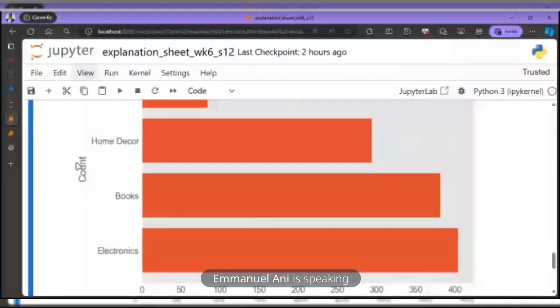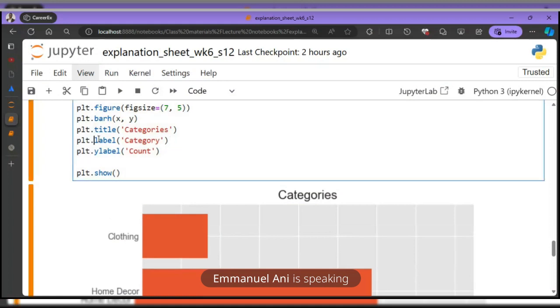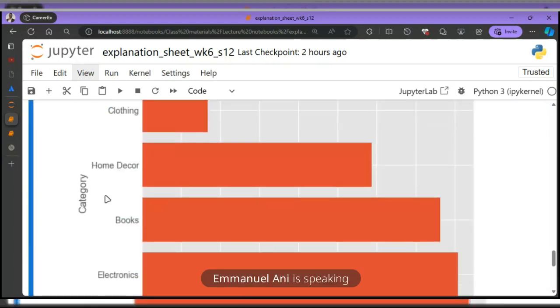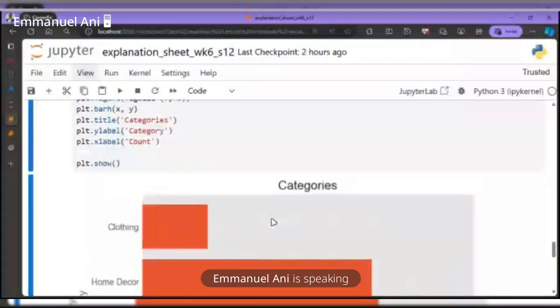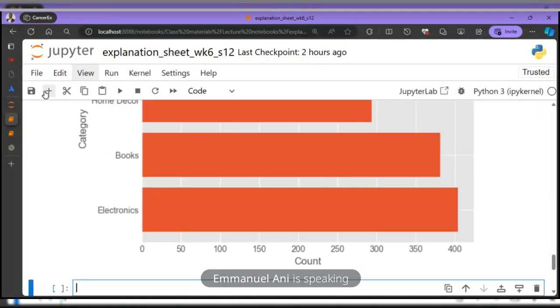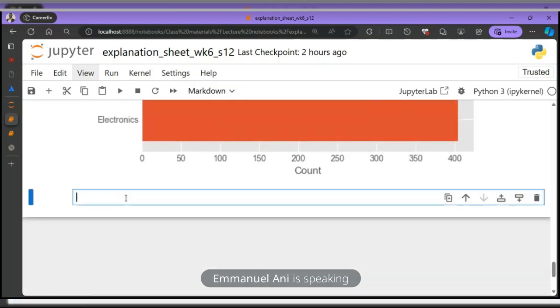All right. So you just have to change the x axis and the y axis labels. It is going to change to category and count. So this is the bar chart for you. Very simple and straightforward. All right. Because of time, we need to be rounding up now. So let's quickly look at scatter plot.